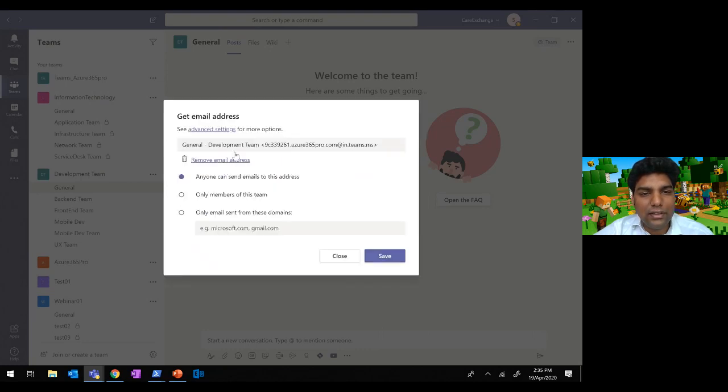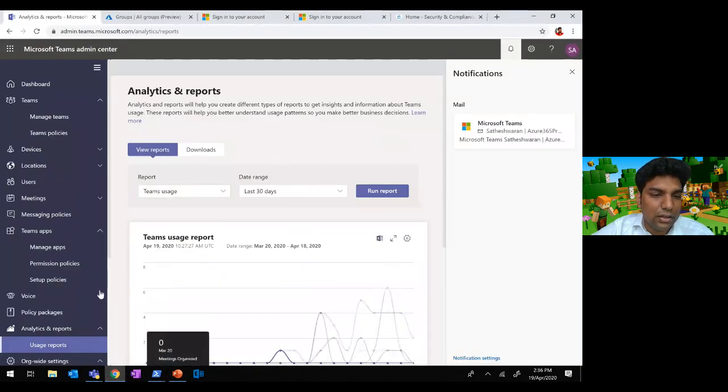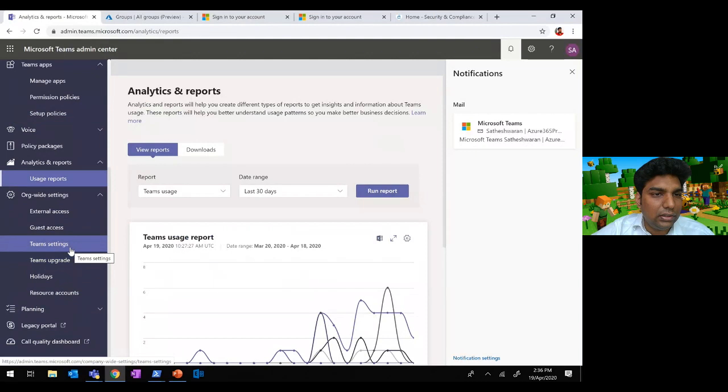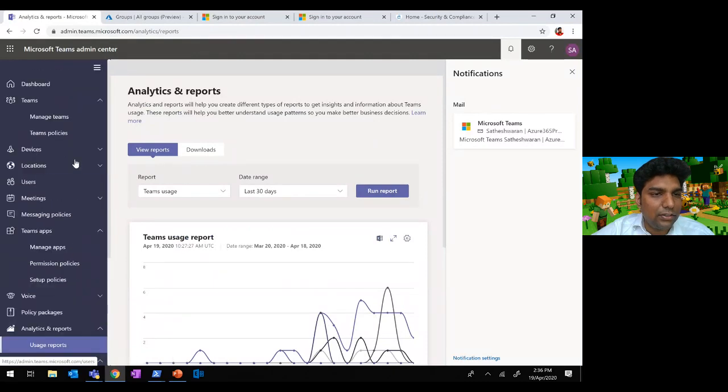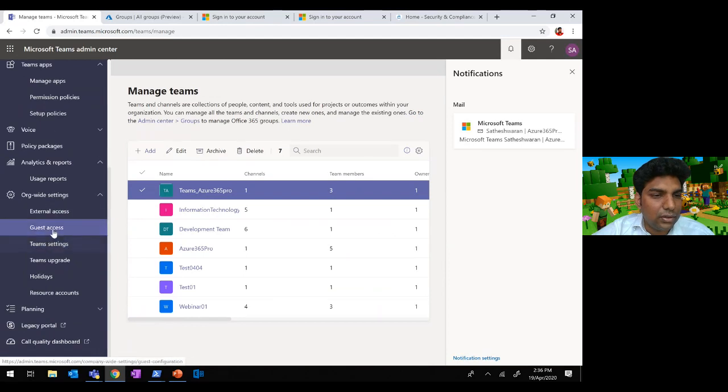In the advanced settings, you have an option, just for security purposes or for spamming. If somebody gets to know this email, you can choose whether anyone can spam, or only members in this team, or only sent from these domains. You can set this setting at the Teams level, or you can set this setting at the tenant level as well. You will see an option somewhere here. Let me show you.